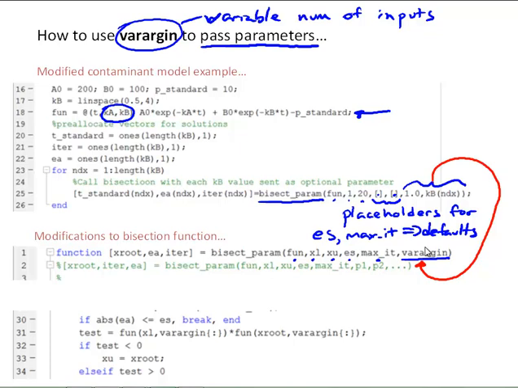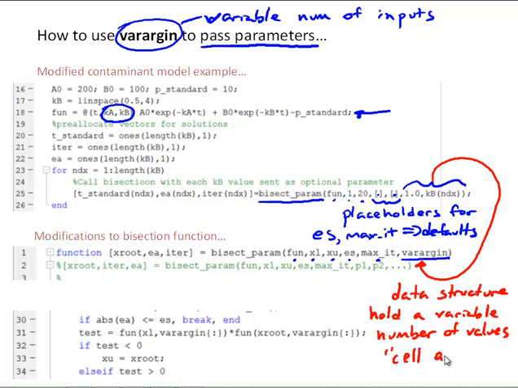And varargin is actually a data structure that MATLAB offers to hold a variable number of values, and it's called a cell array. Getting into specific types of data structures is a little bit beyond the scope of this class, but I think you can still understand how varargin works. Basically, no matter how many values, in this case we had two parameters up here, so I'm passing two additional parameters. I'm leaving KA, that'll go to KA as 1, and KB is going to change each time through the for loop here.